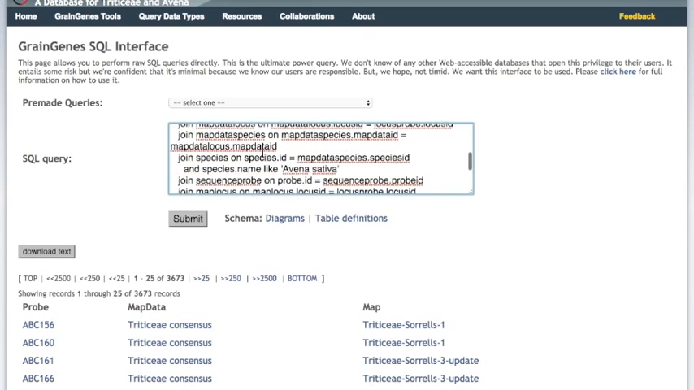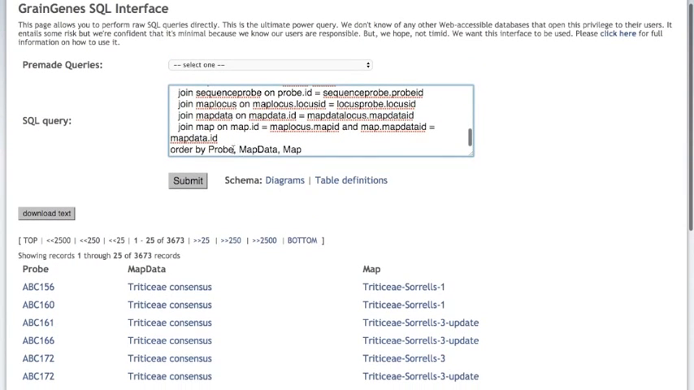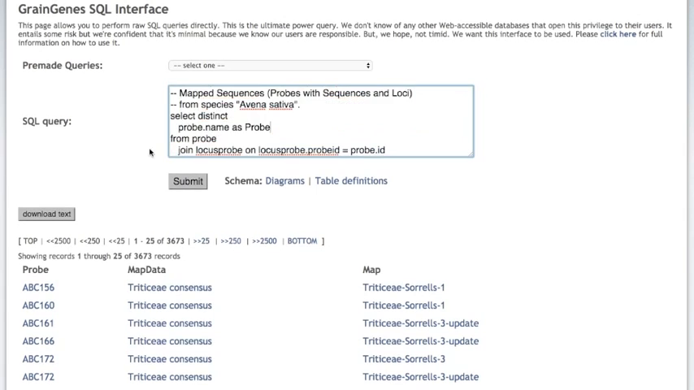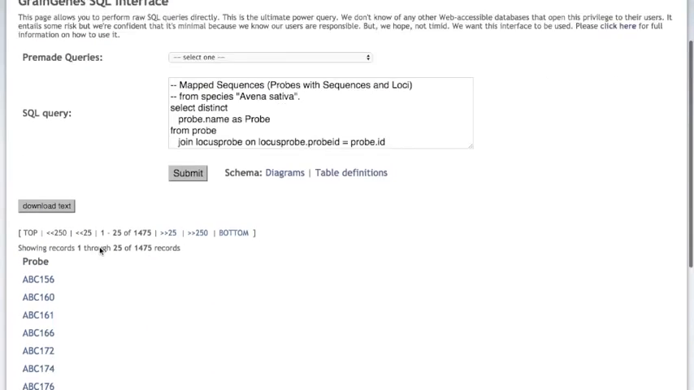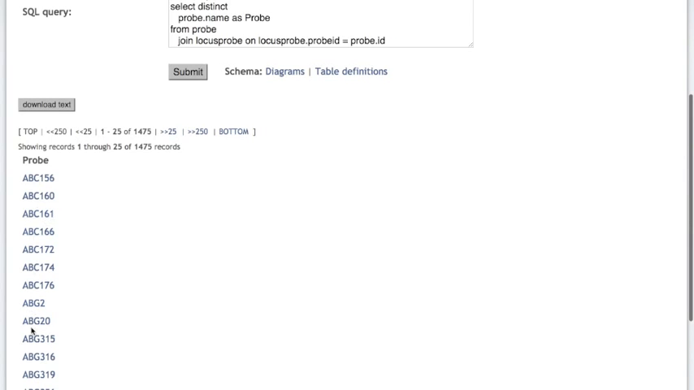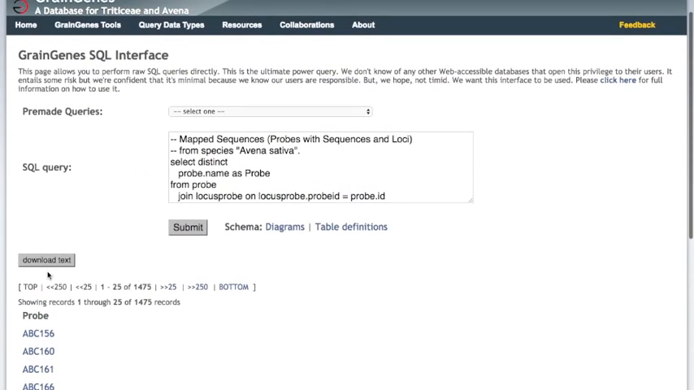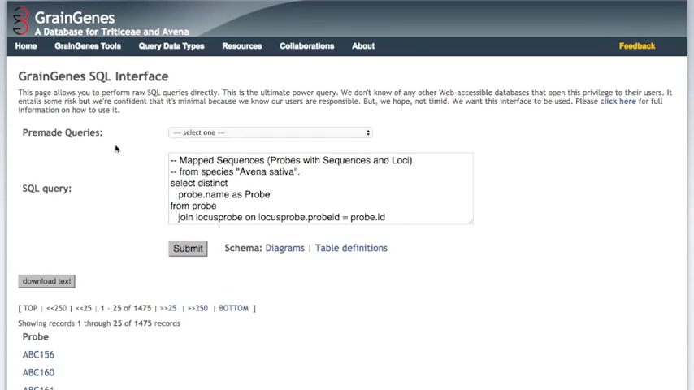And then at the bottom of the query, we want to get rid of the map data and map in the order by statement. And now we hit Submit, and we only have the probes. From here, we want to click Download Text, so we can get the query results in a text file. Alright, so from here we have our probe names.